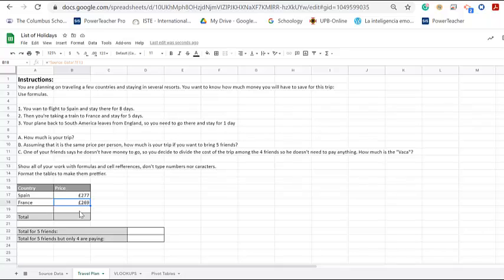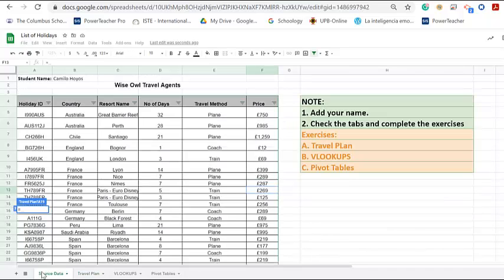Yes, it is by train, so you got that one right. Then number 3, your plane back to South America leaves from England, which means you're going to have to go to England. So you need to go there and stay there for at least 1 day. So let's go here and hit equals right here. Then let's go to England, stay there for 1 day.